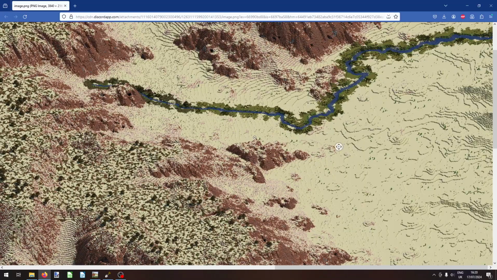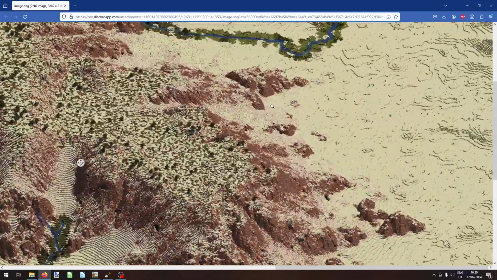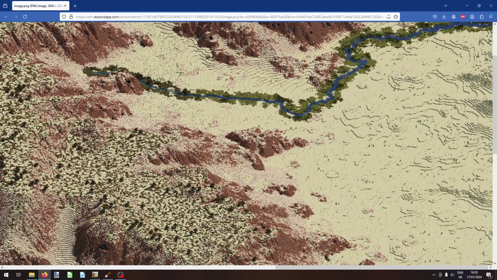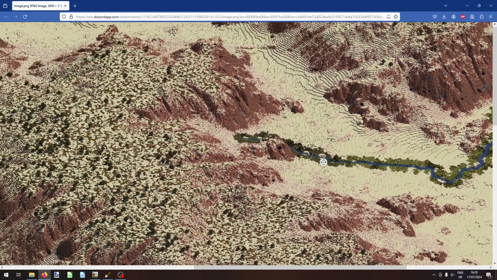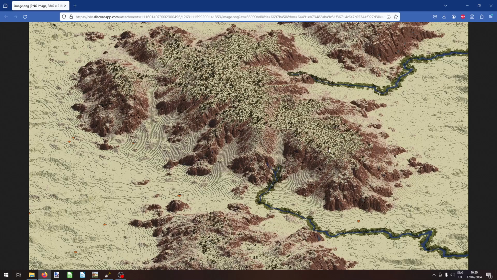You can't see them here because I haven't loaded all the chunks. That's one disadvantage. You have to load the chunk for Minecraft to populate it. You can see them in the loaded chunks. There are some cactuses. There's grass, and then you can see the trees here.